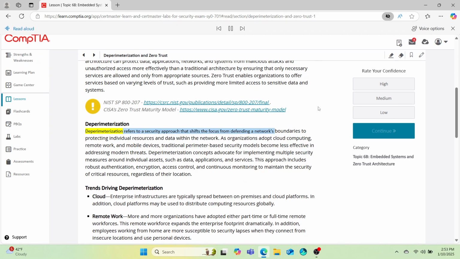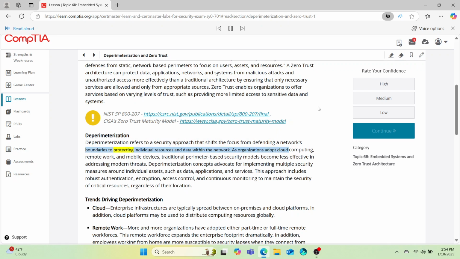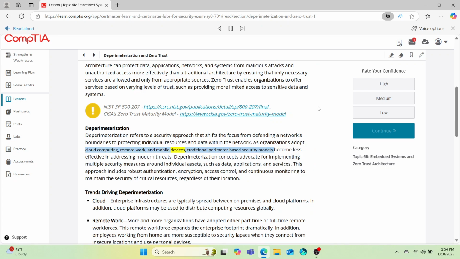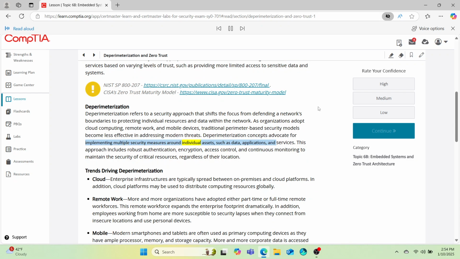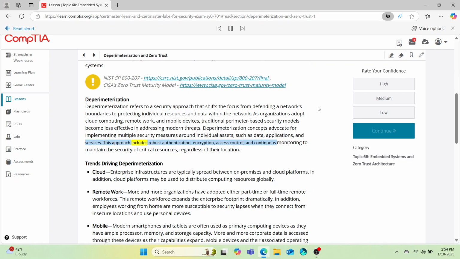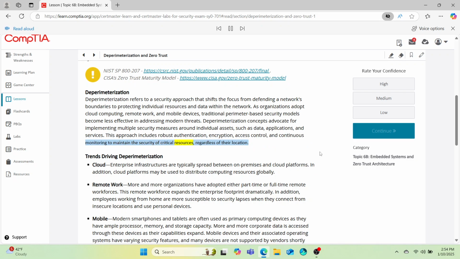Deperimeterization. Deperimeterization refers to a security approach that shifts the focus from defending a network's boundaries to protecting individual resources and data within the network. As organizations adopt cloud computing, remote work, and mobile devices, traditional perimeter-based security models become less effective in addressing modern threats. Deperimeterization concepts advocate for implementing multiple security measures around individual assets, such as data, applications, and services. This approach includes robust authentication, encryption, access control, and continuous monitoring to maintain the security of critical resources, regardless of their location.